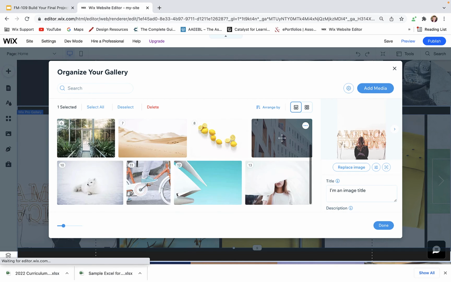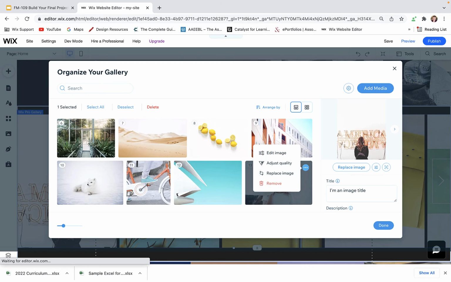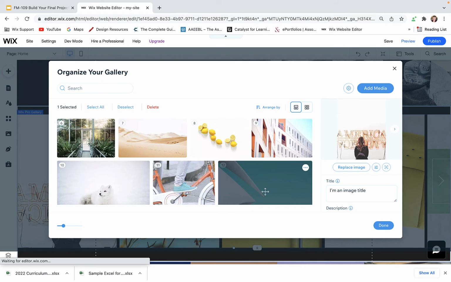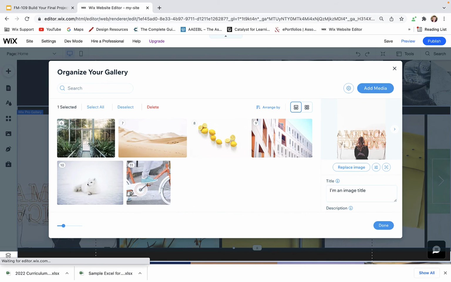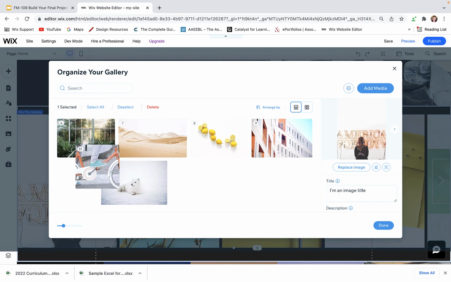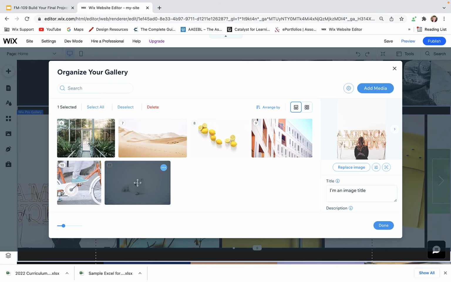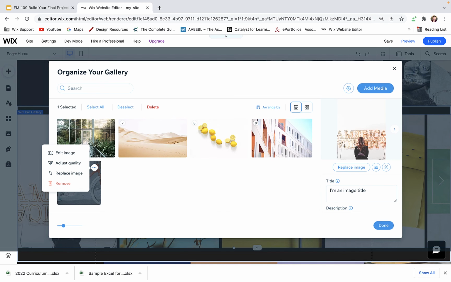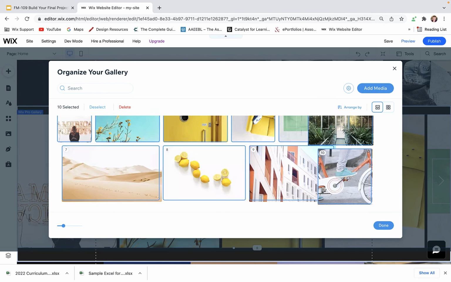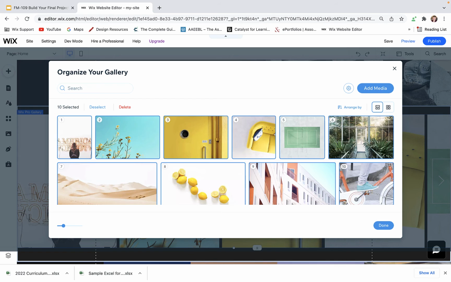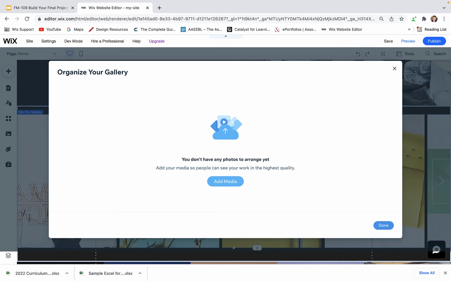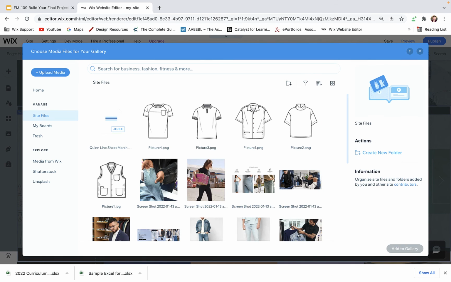Now I want to manage the media in here, which means I want to replace the stock images from Wix, which are in here, with my own images. So there's a lot of images in here. Let's see if I can quickly just delete. We'll select all of them. Silly me. And we can just delete all of them.